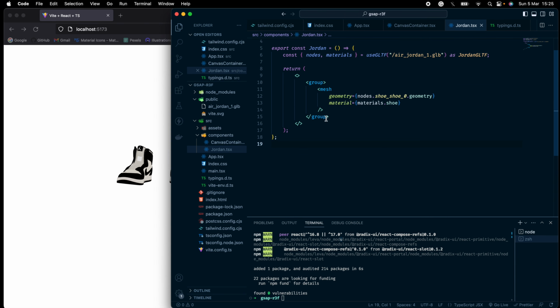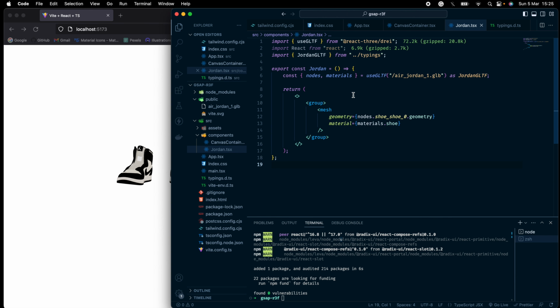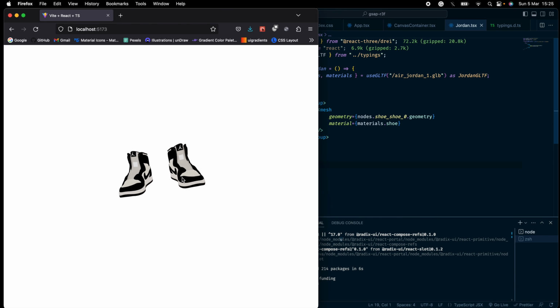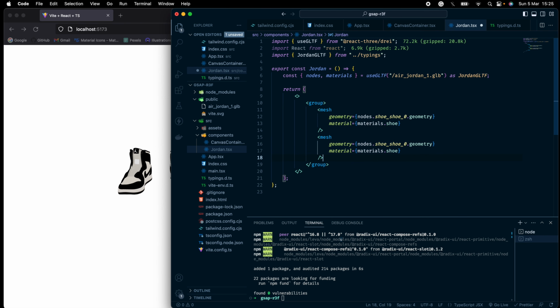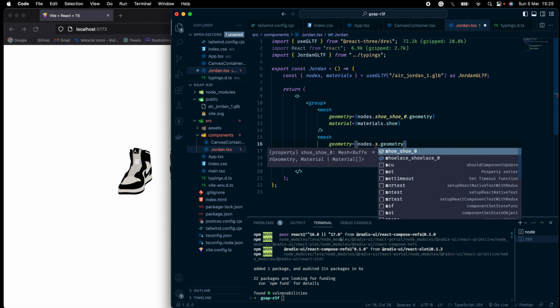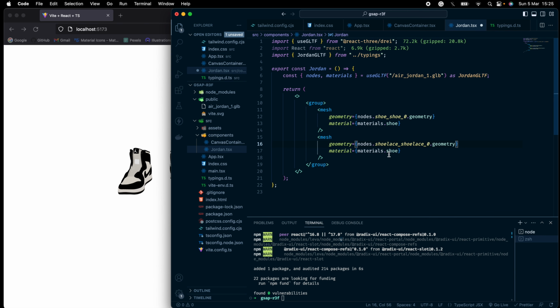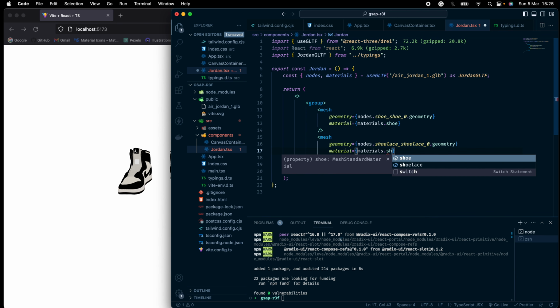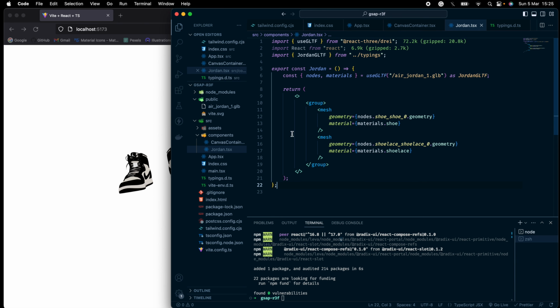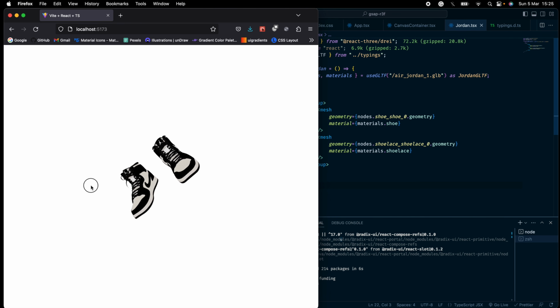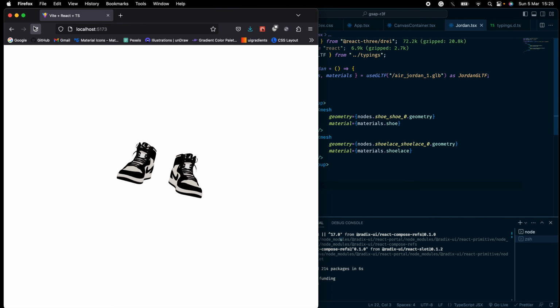So now let me go back to the Jordan. Next, the other geometry which we have is, I'll copy this and paste it right here, and instead of this it's shoelace shoe geometry, and this is the shoelace, I believe. Yeah, so with that we have our shoelace. So with that we've actually loaded our model. If I refresh it, it appears like this.